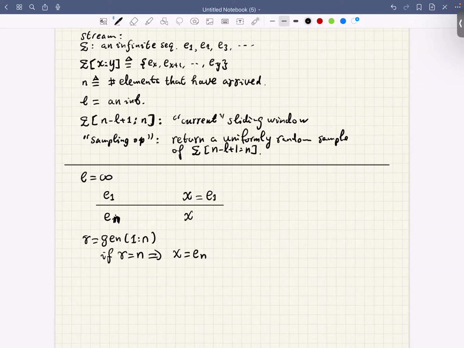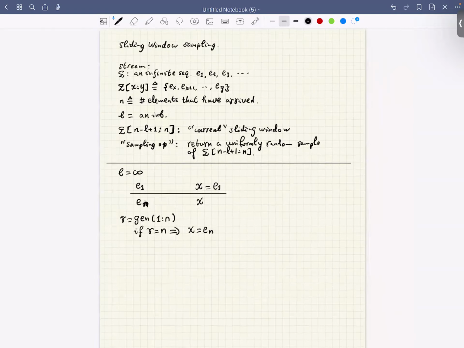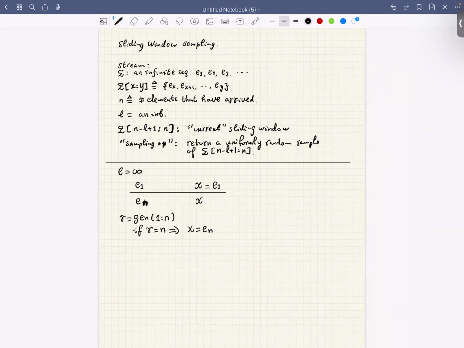So where is the reservoir, by the way? This X is the reservoir. Remember, in general, this is good for maintaining multiple sample elements. Here, in this case, X is just one. So that's what we can do if L is infinity. No questions so far, right? Cool. Nice. So now let's deal with the problem for the case where L is any number.